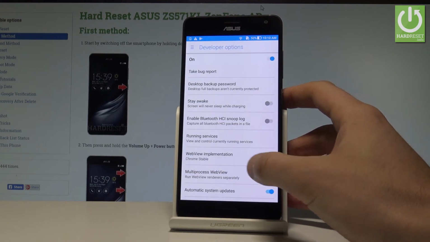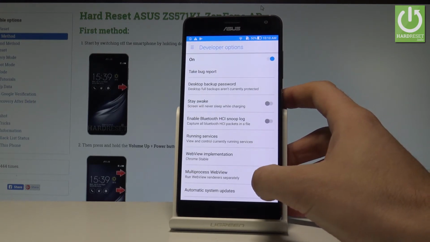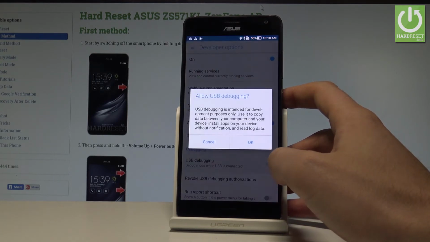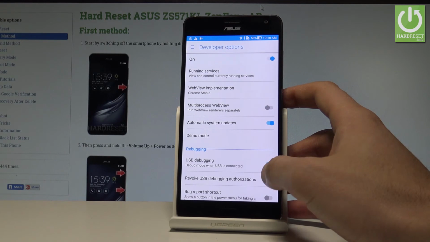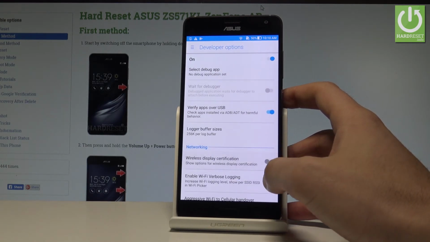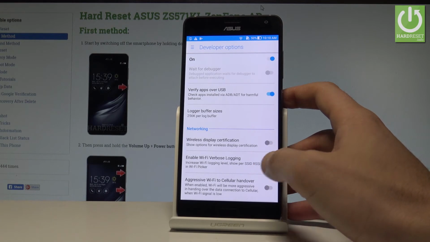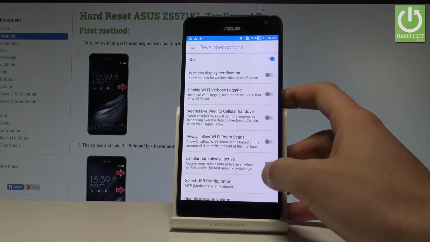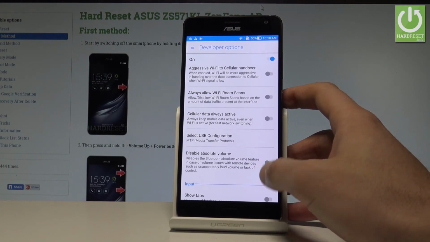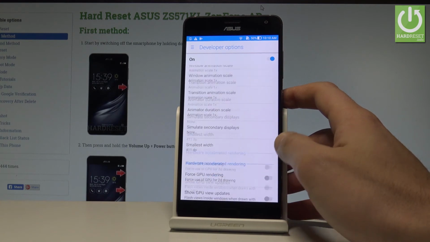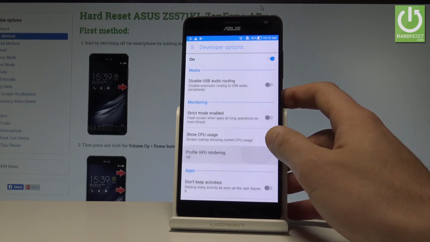Let's tap it. Here you can use the following developer features. For example, if you would like to, you can enable USB debugging right here, tap OK to confirm it. You can use other things, such as you can, for example, choose and enable the Wi-Fi verbose logging. You can enable the show taps, pointer location, and other stuff as well. So that's it. So everything went well.